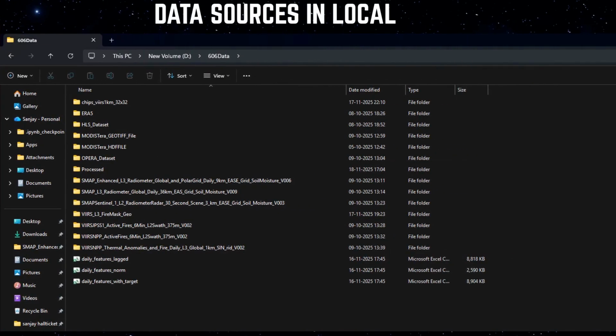Here comes the folder structure of the data sources that we downloaded. In the previous class, we discussed the sources that we used for downloading the data. After downloading the data that we needed, this is how the data sets look in the local folders. The approximate size of this is around 128 gigabytes.